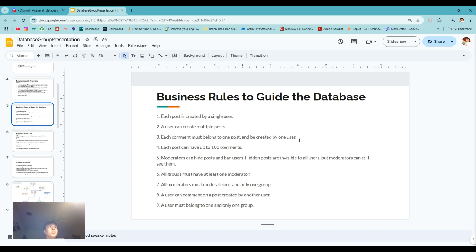First of all, I'm going to talk about the purpose of business rules and why they are important. Business rules are the set of guidelines and constraints that define how the database should behave. They are essential for ensuring consistency, data integrity, and a seamless user experience across the platform. The business rules can also ensure that users follow the platform policies, prevent misuse, and maintain security and quality control within the system.